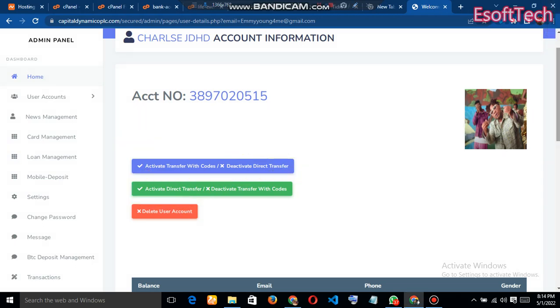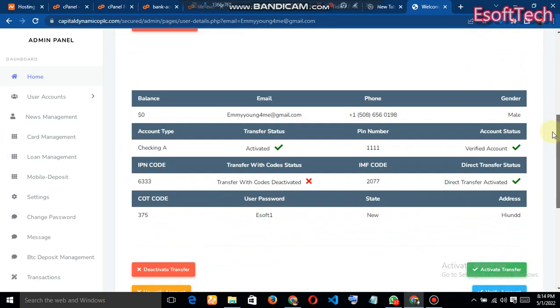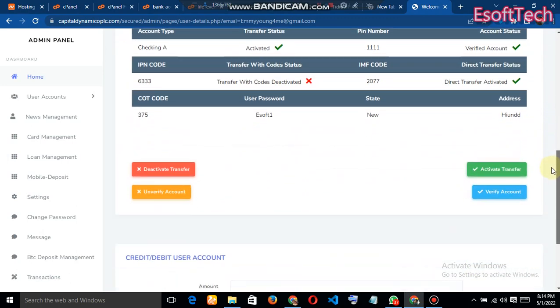While if you go down, scroll down this particular place, you can deactivate transfer. Here the user will not be able to do any kind of transfer if you deactivate transfer. Why? If you verify the account, same thing.